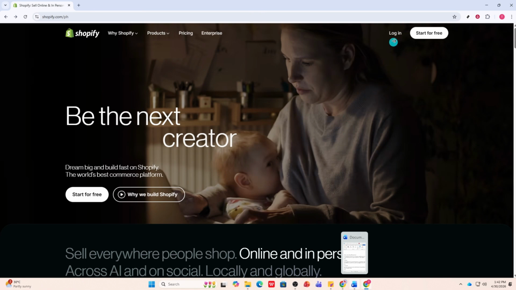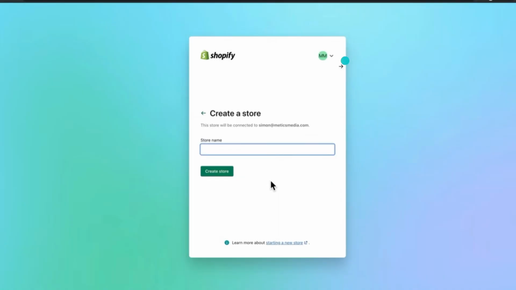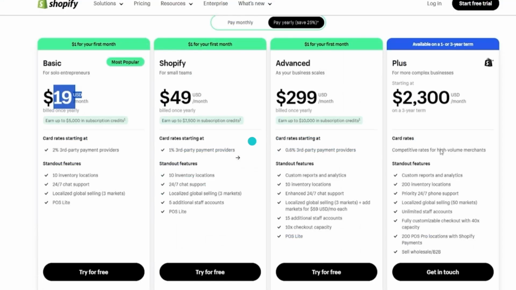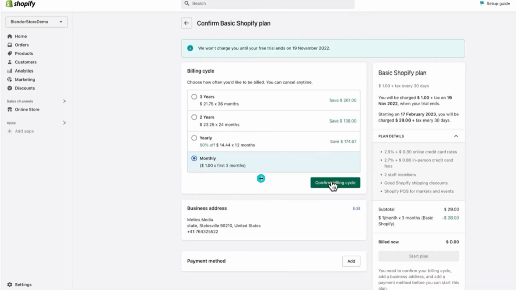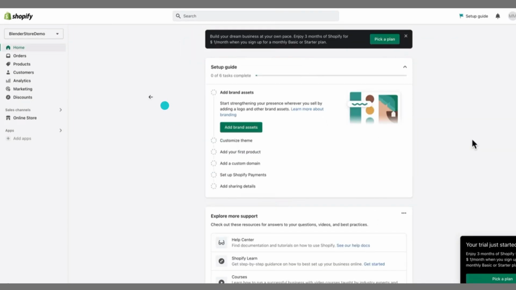First, sign up on Shopify, start your free trial so you can build without paying upfront, then choose a plan that matches your needs when you're ready. While you're working, your storefront will be behind a password, which is perfect for drafting. When it's time to launch, you'll remove that password to make your store live.